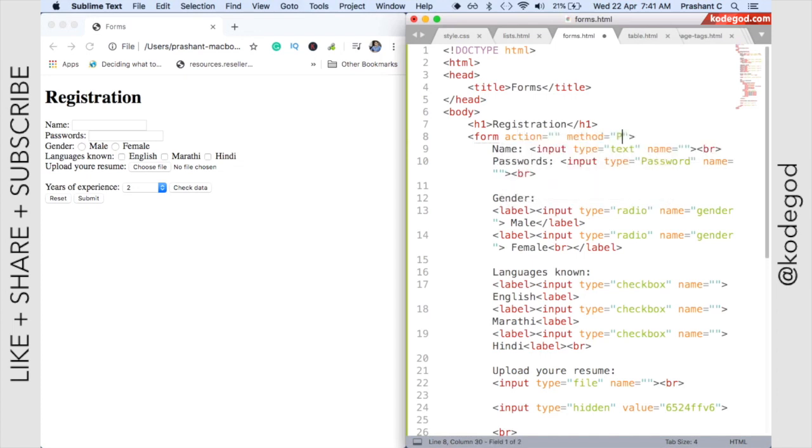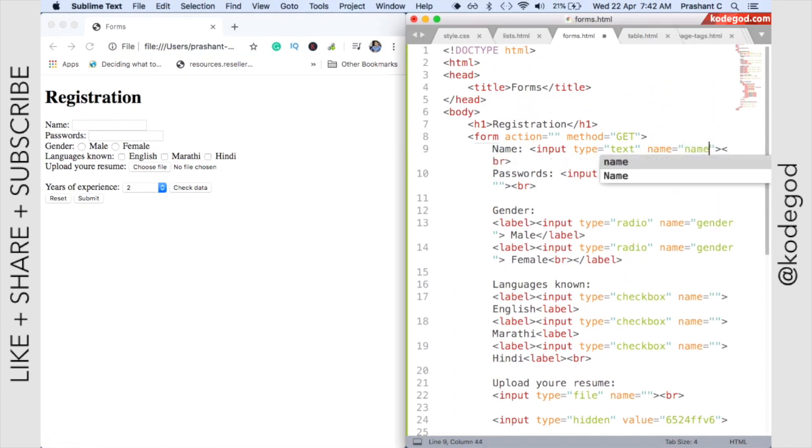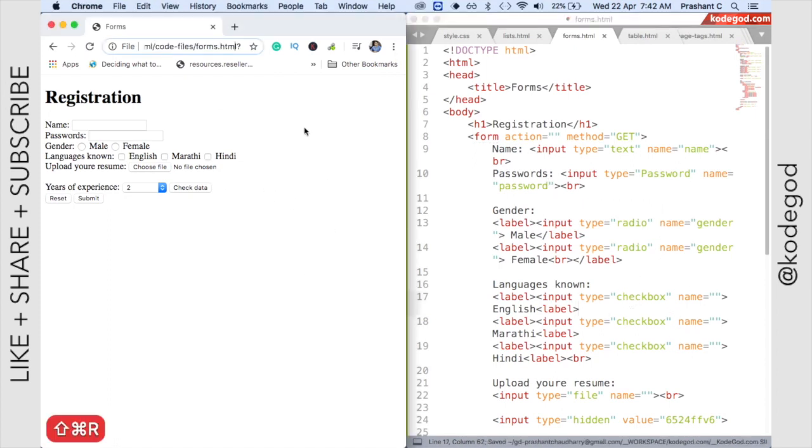So for method, let's say I'm writing get. And here, if you don't mention any action or any specific page, the page will get resubmitted to itself, or otherwise you can specify the URL of some other page. Because now I have specified the method as get, I need to specify the names as well here. So let's say I'm writing name, password. These are the values that will be used by the page.